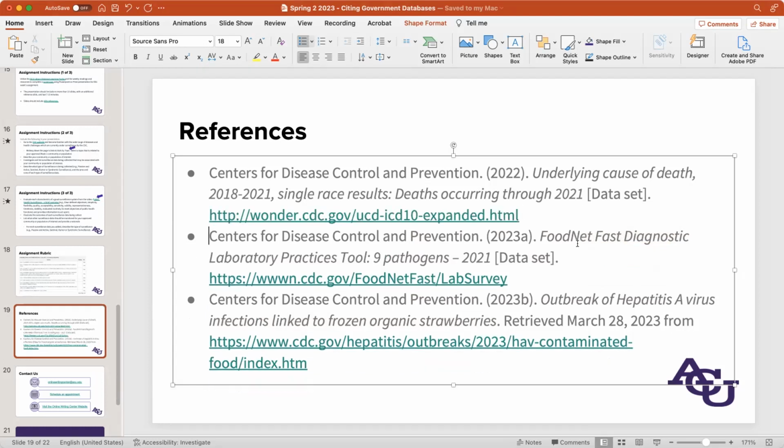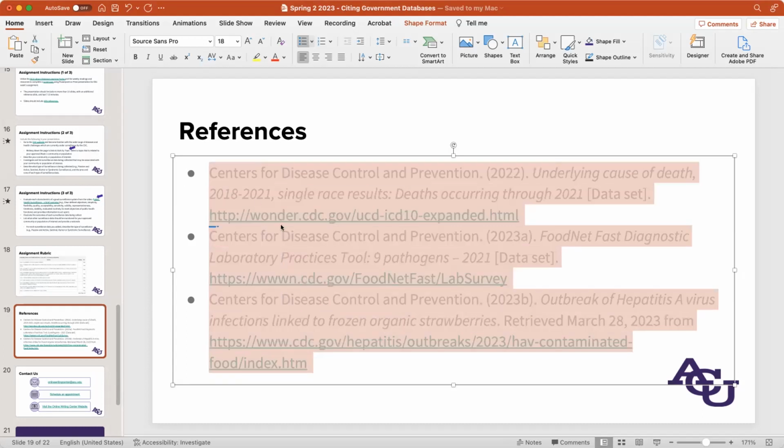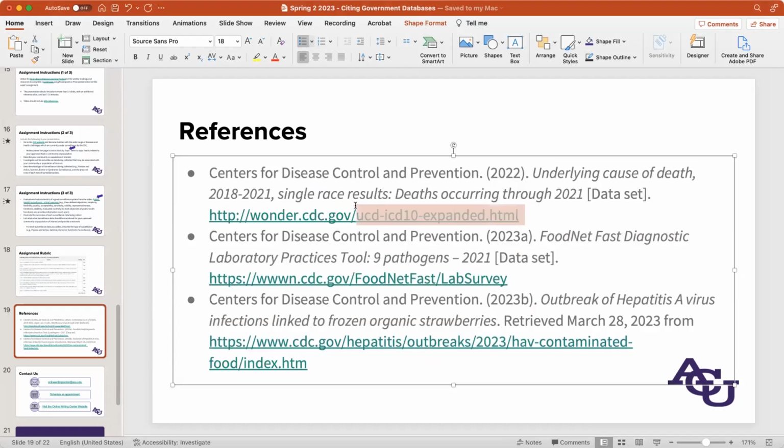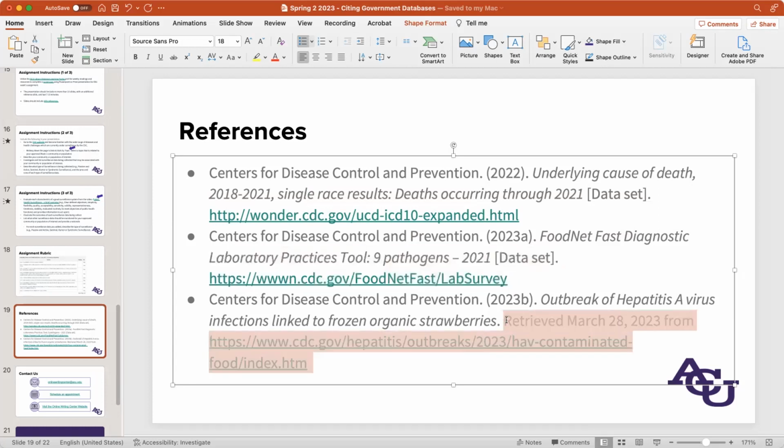All right, so there you have it. We have three different ways of accessing data from the CDC website. This is going directly through Wonder. This is going through FoodNet. This is coming from an output page that is presenting the results from their surveillance database. And this covers the larger scope.